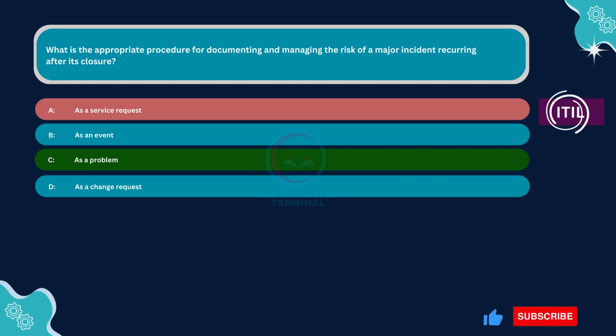Option A, as a service request, is incorrect. Service requests typically involve users requesting assistance or making a request for a service, such as installing software or resetting a password. Documenting and managing the risk of a major incident recurring does not fit within the scope of a service request, as it pertains more to risk management and incident resolution.